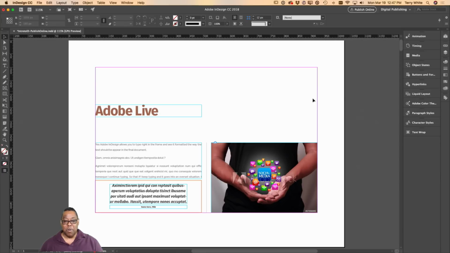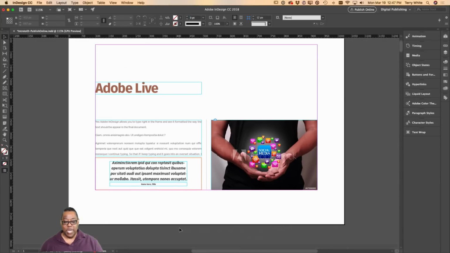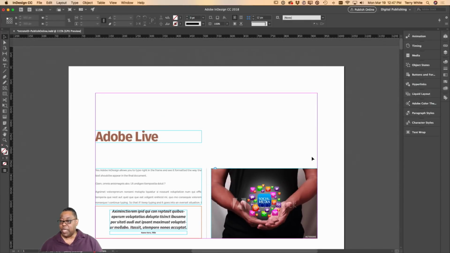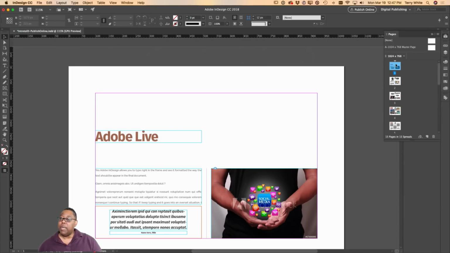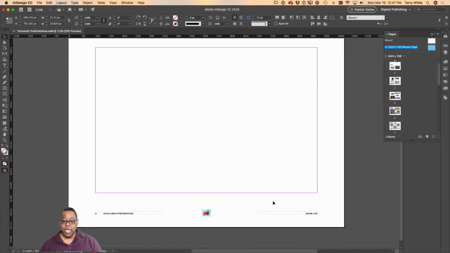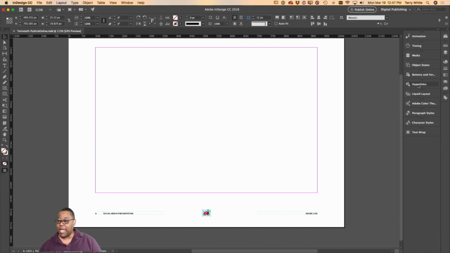So first and foremost, let's go back to the master page, for example. Pages panel. Master page. Let's say I want people to be able to click on this logo and go to Creative Cloud or go to Adobe Live. So I want to make that a hyperlink. So I'm going to go ahead and bring up the hyperlink panel, and I'm just going to type in whatever URL I want them to be able to go to.